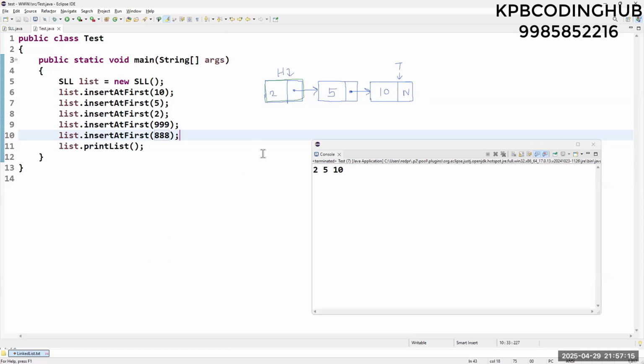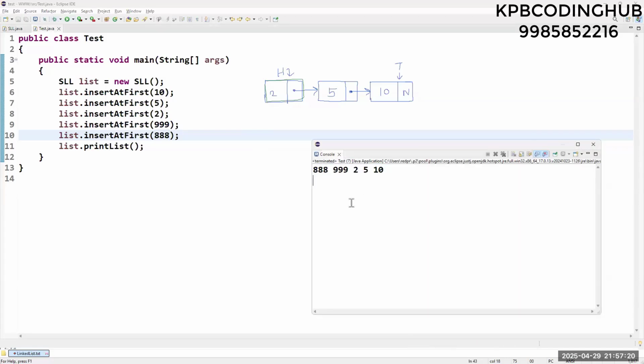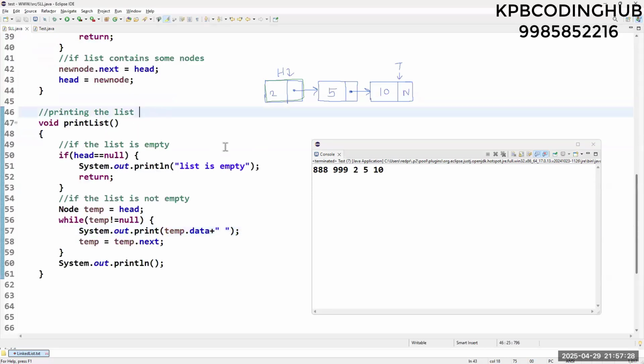8899 888 999 2510. Correct? Clear, friends? Yes, sir. So now what is the time complexity for this? Big O of n. Yes. Why? Because we have a loop. Suppose the list contains 100 elements, we have to visit all the 100 elements. That is the reason. Clear? Understood, guys?